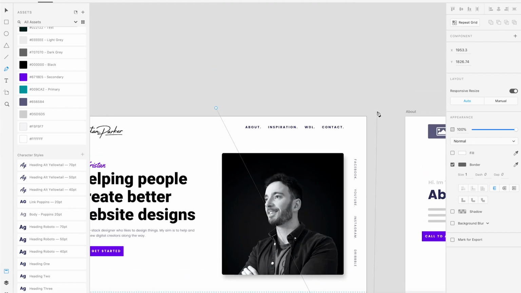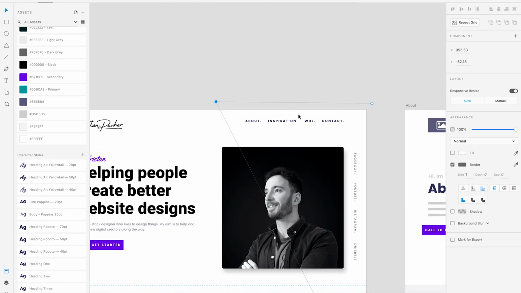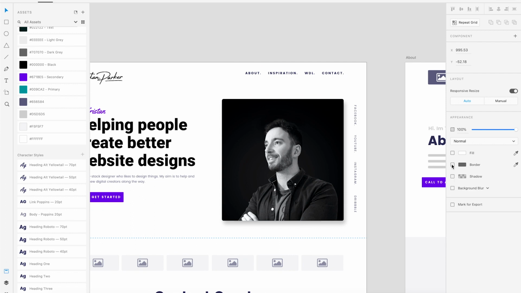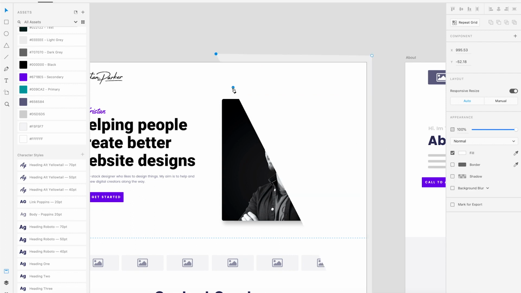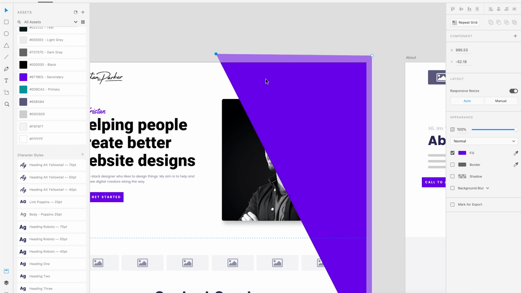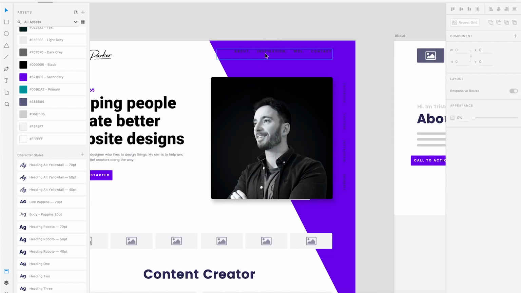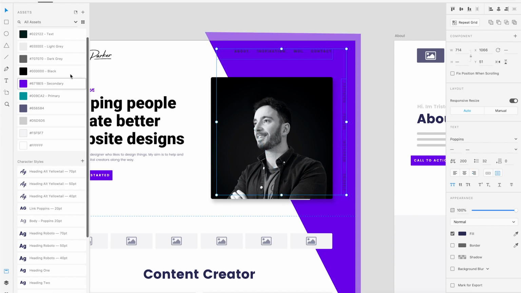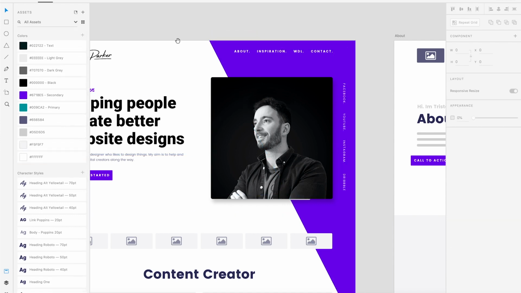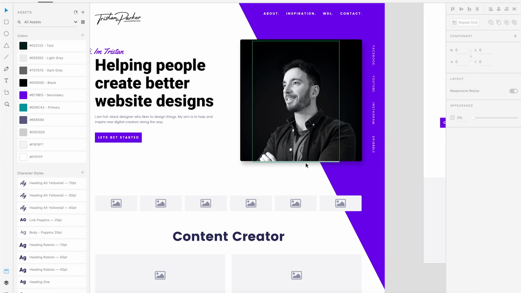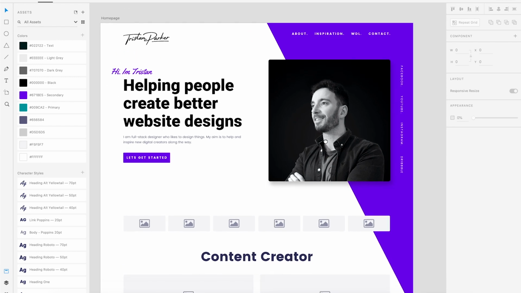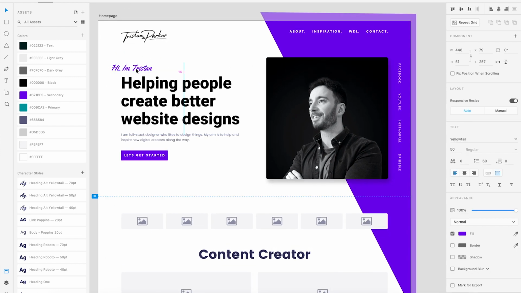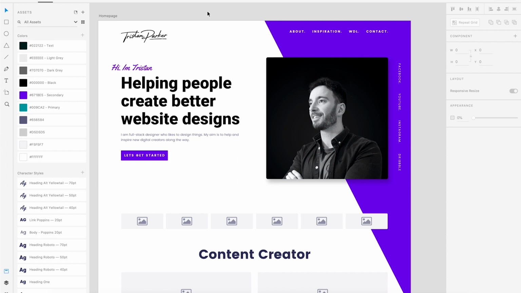So let's create a nice triangle with our pen tool, close the gap. We're going to remove the border on it, add the fill, and I'm going to change that to our secondary color of purple. Now if I press Command Shift and the left curly brace, it's going to send that item to the back. And now we want to select our two navigation items and turn those white. There we go. Let's not forget to remove the image that was sitting behind from our wireframe. So there you go, our hero section is looking quite nice.